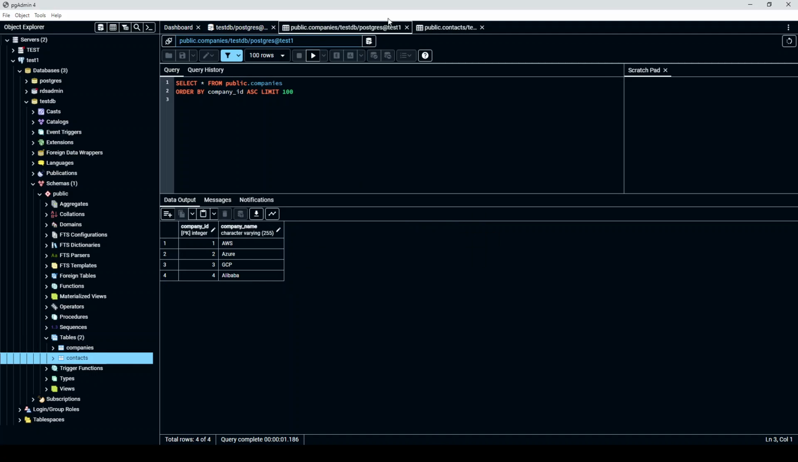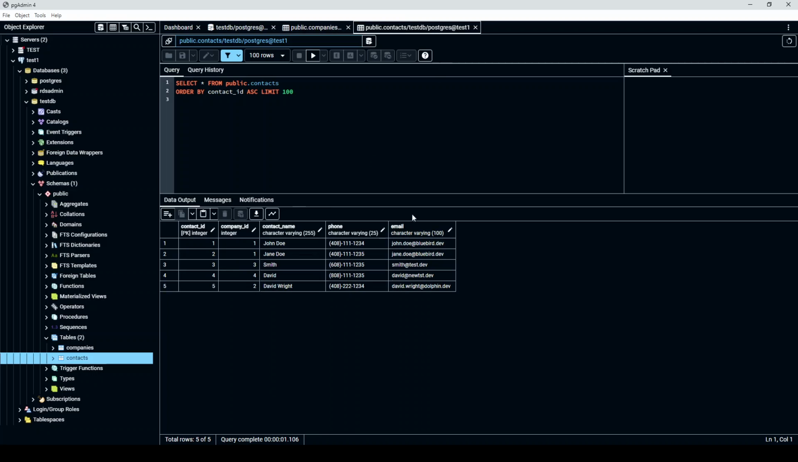So first table is this companies table. I have just put in some sample data like 4 rows. Company name is AWS, Azure, GCP and Alibaba, and I have given it a primary key from 1 to 4. Similarly, I have defined another table called contacts, in which I have just populated 5 rows with different names, and then I have put in company ID as foreign key here. So this is one to many primary to foreign key relationship between companies and contacts table.